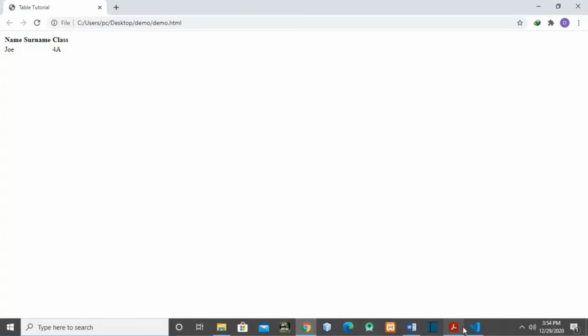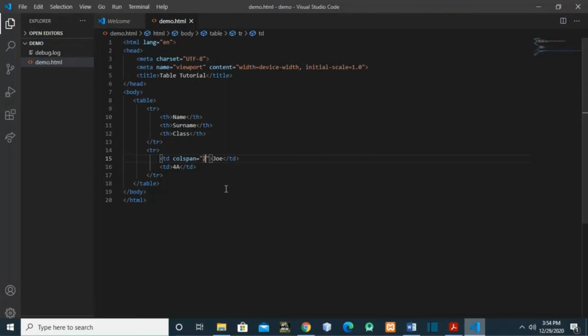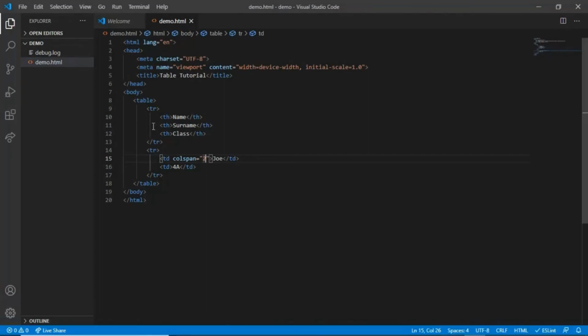Right? You can do as many things as you can with table, like changing the background, changing border, changing padding, everything, but all those things can be done using CSS. So this is just a basic tutorial, right?